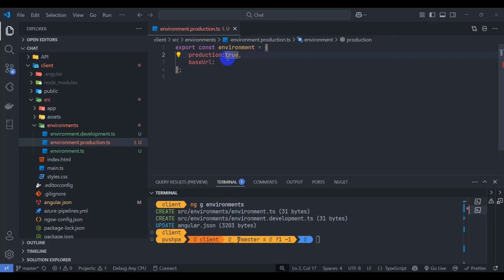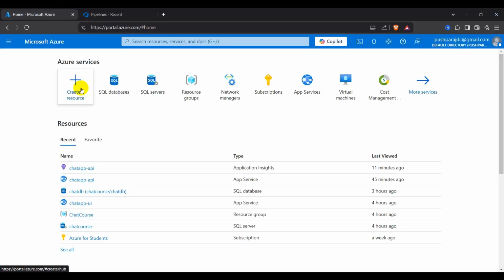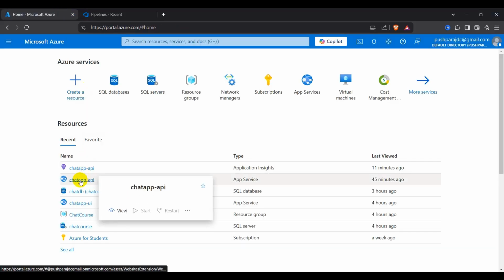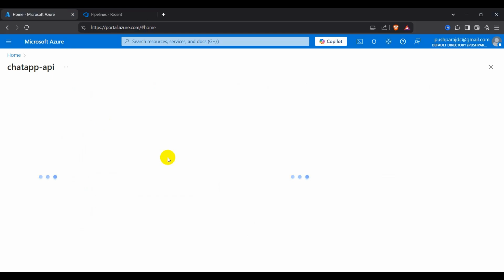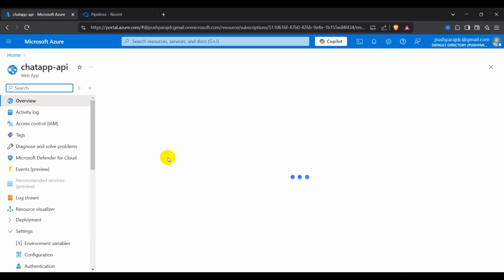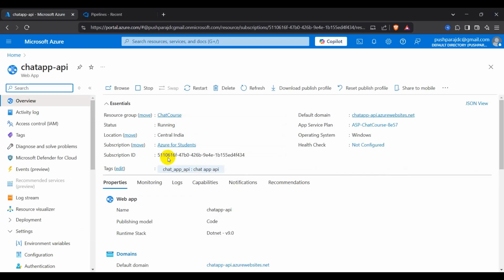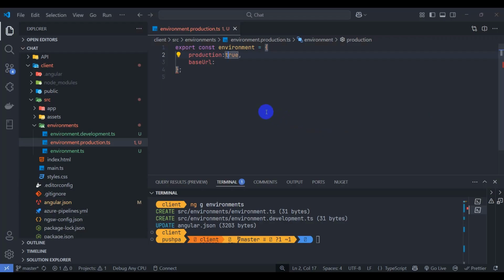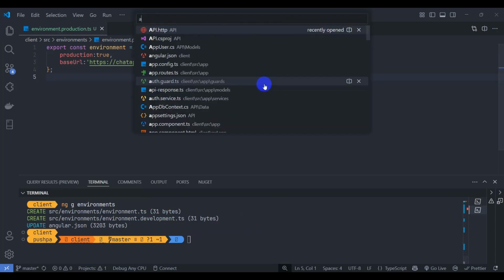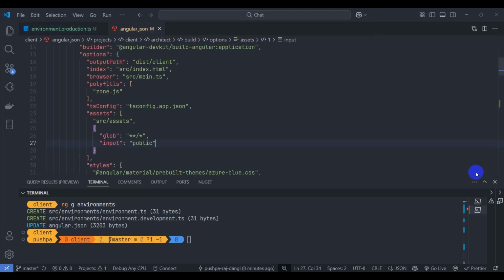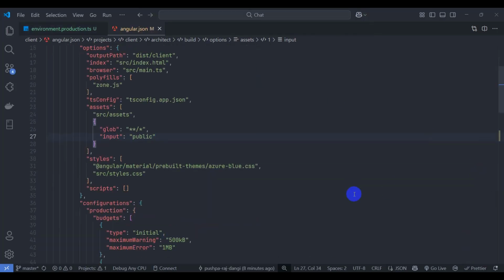Let's go to Azure portal and let's click chat app API. This is our base URL. Let's copy it and paste here. Let's add here https:// okay, and finally let's go to angular.json and let's close for now.